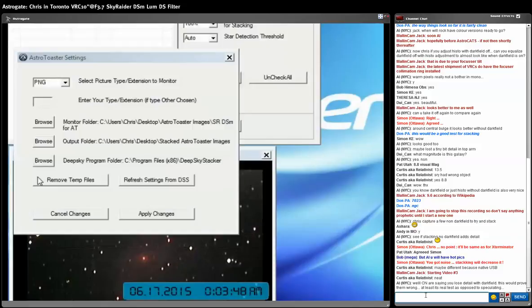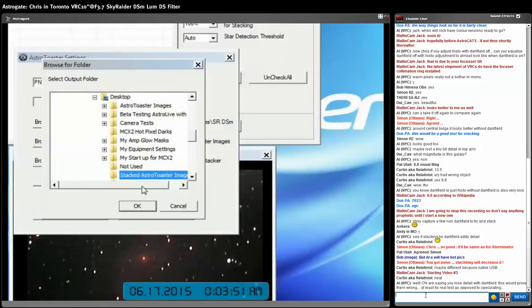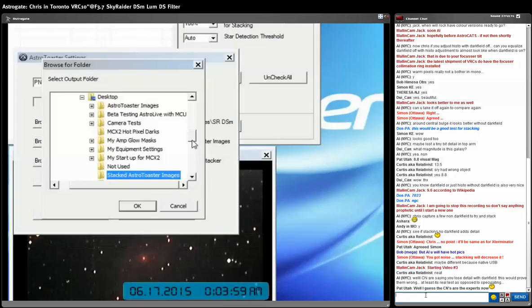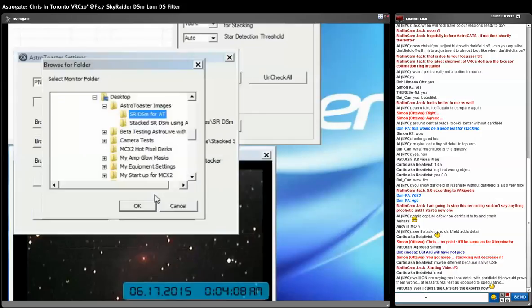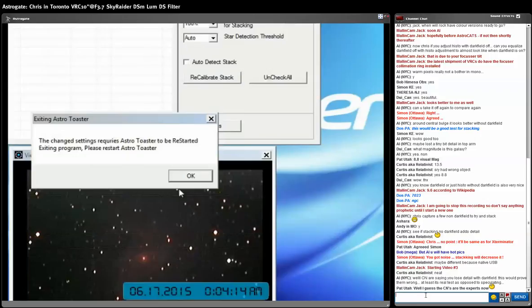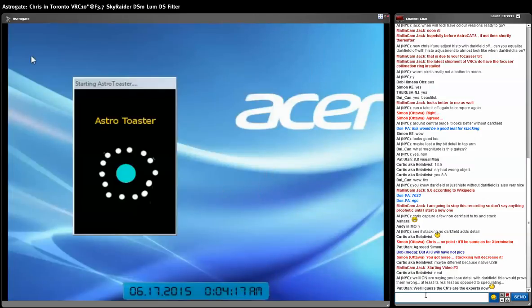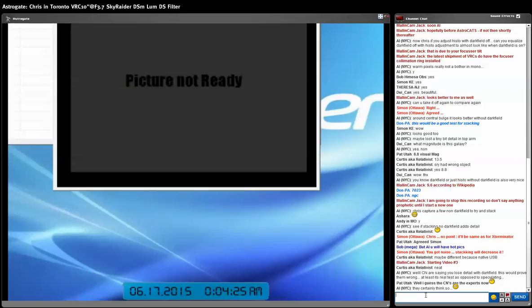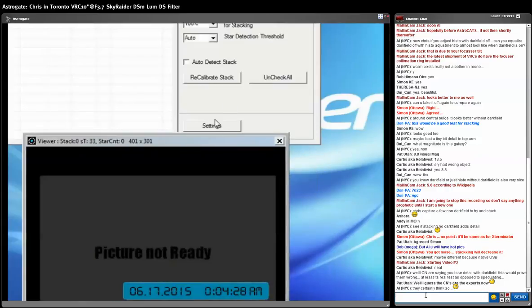Now you were saying something about stacked. Okay, is that the one I want? Let me see. Hang on a sec. Desktop Astro Toaster. Make sure I got the right one. Good. Okay, good. I haven't used this too much. Okay, so I got that all saved.